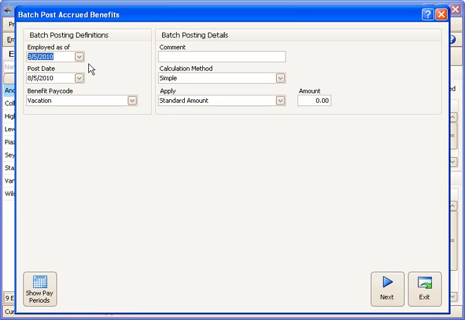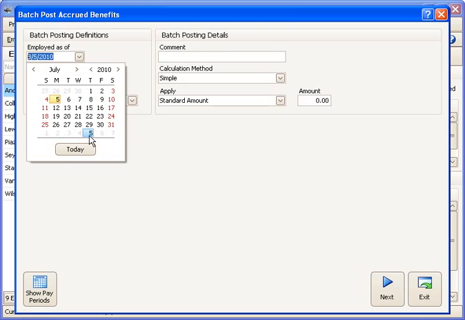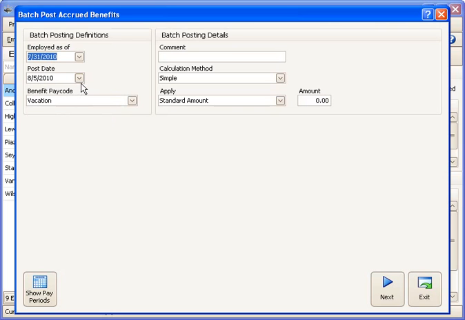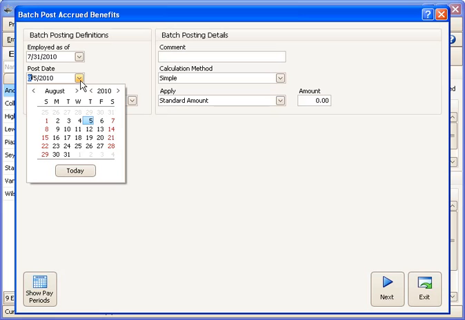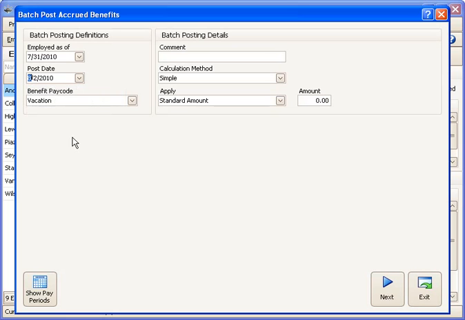The policy at my center is that at the beginning of each month, I post any hours earned for the prior month. So I want to include anyone who was employed as of the end of last month. And then the post date is the day this will actually be credited to each employee. I'll pick this Monday. And then what pay code do I want to use? Well, I'll pick vacation, but you could choose sick time or any other pay code that is a benefit a person would earn over time, that they would accrue or earn.